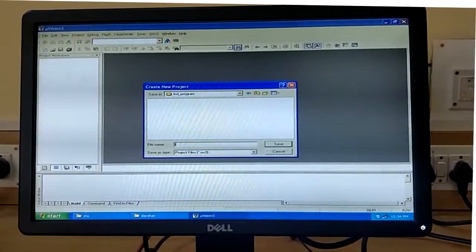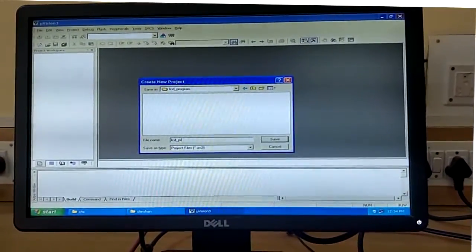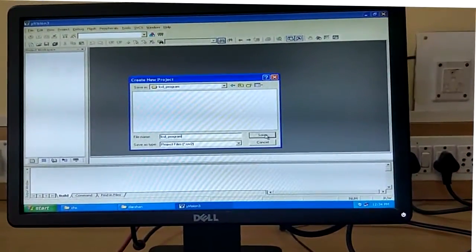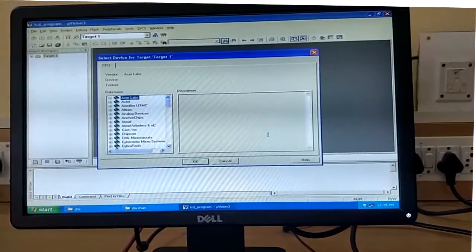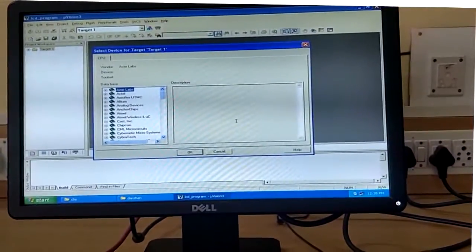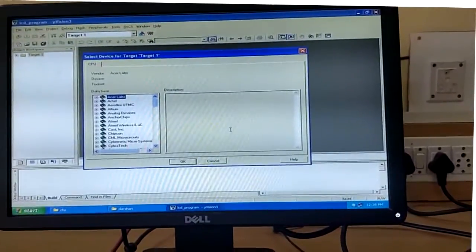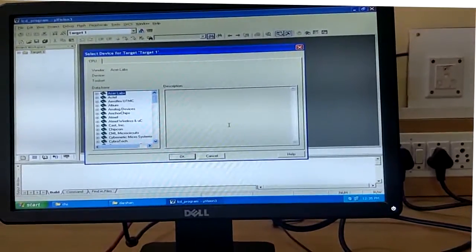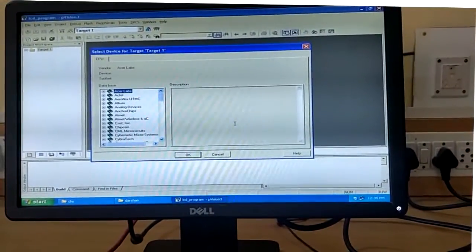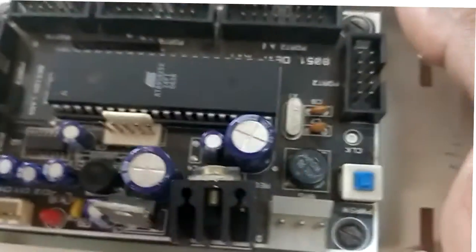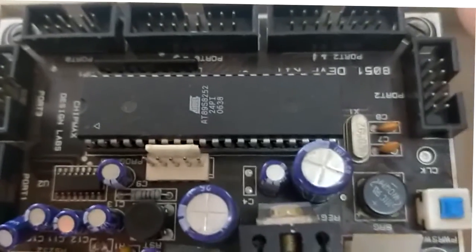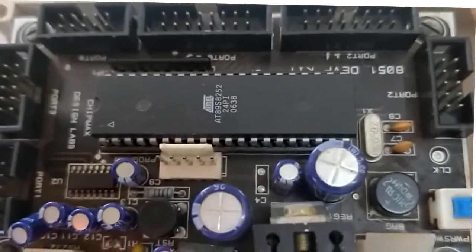I am giving my project name as LCD program and click on save. And here we need to choose our microcontroller called 8051. In our hardware we are using the microcontroller named 89S8252. See here in this board we are using the microcontroller called 89S8252. This is the board we have to choose in the Keil software here.